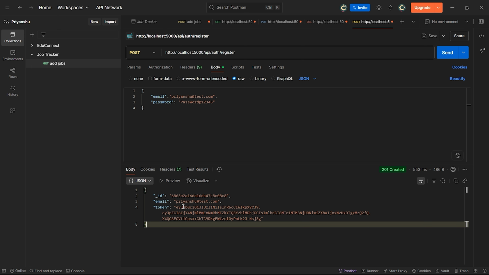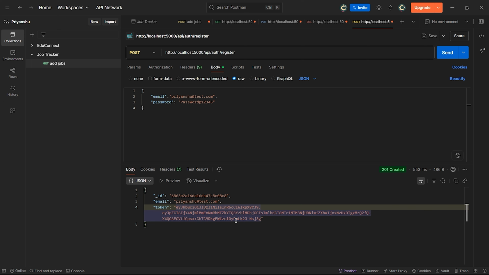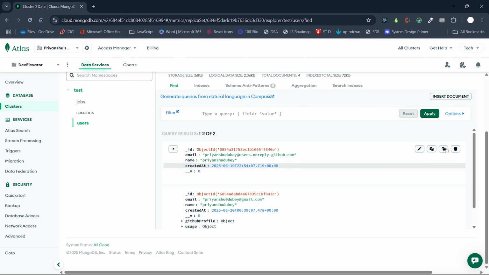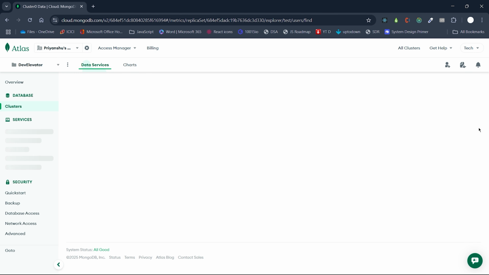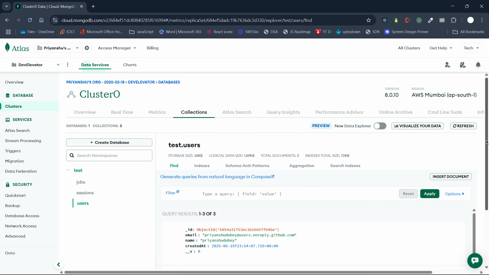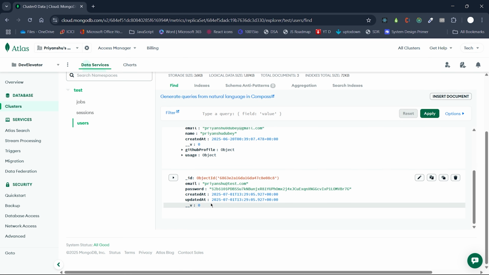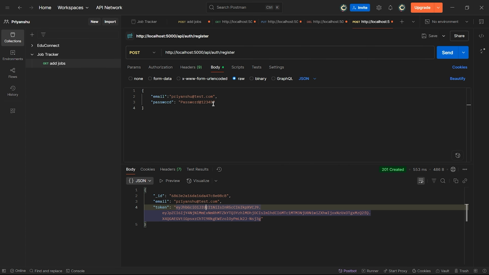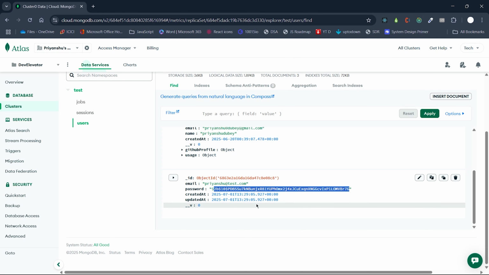And boom, see, Priyanshu@test.com and token, and this is the ID. We got ID, we got email, we got token. Let's check in our database. If I refresh, I should get the user here. Yeah, we got ID, email, password, createdAt, updatedAt. That's the timestamp, and this is the version, that's the default thing. And see, the password is hashed. This is not the raw password. This was the password we passed from here in our body, and this is how it's stored.